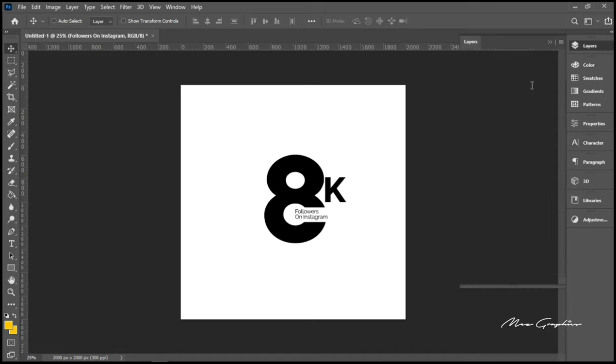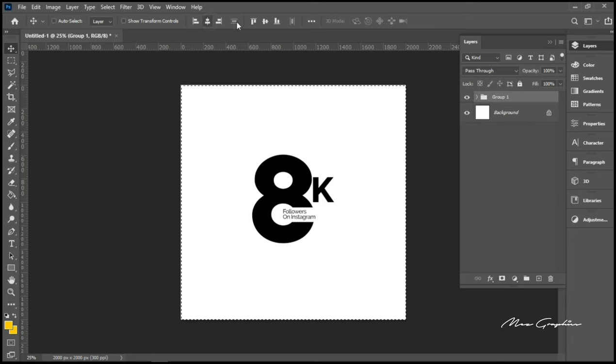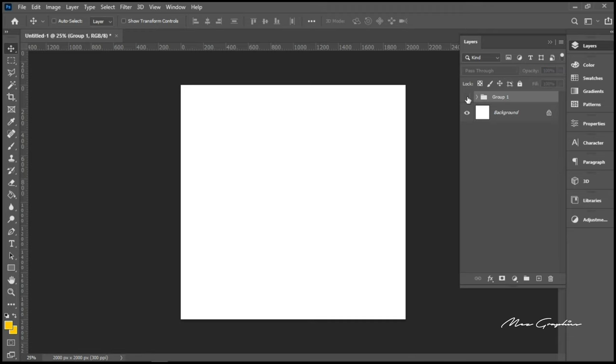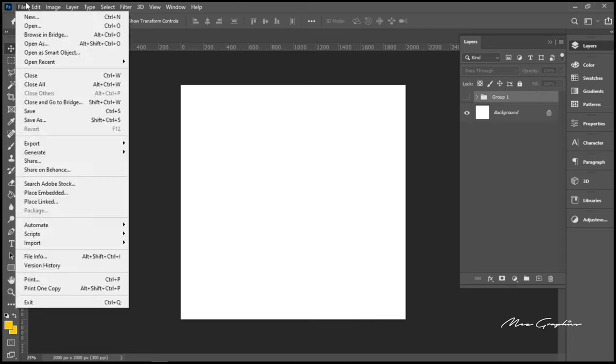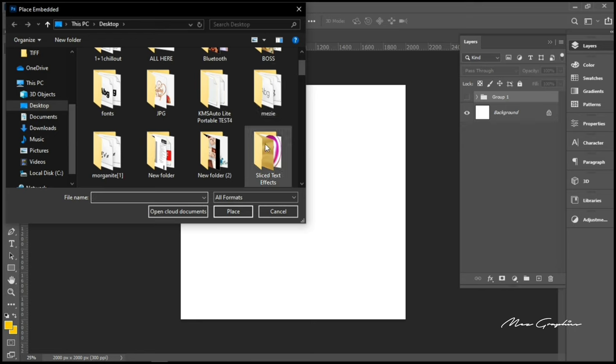So before we move into the next step, which is creating the background, I'll select all these layers and I'll group them together. Then let me get rid of the shape layer. And then for the next part of this tutorial, I'll be creating a background for this design. So I'll be placing an image that I downloaded online. That's just a 3D Instagram logo.